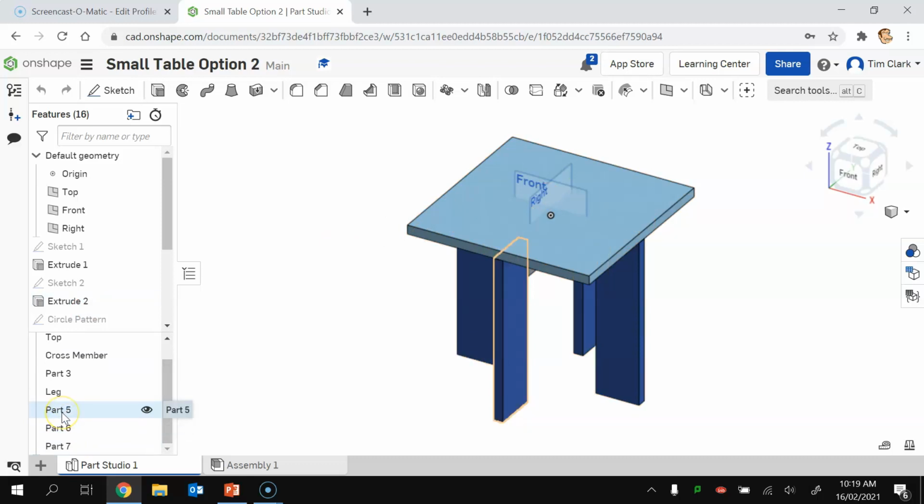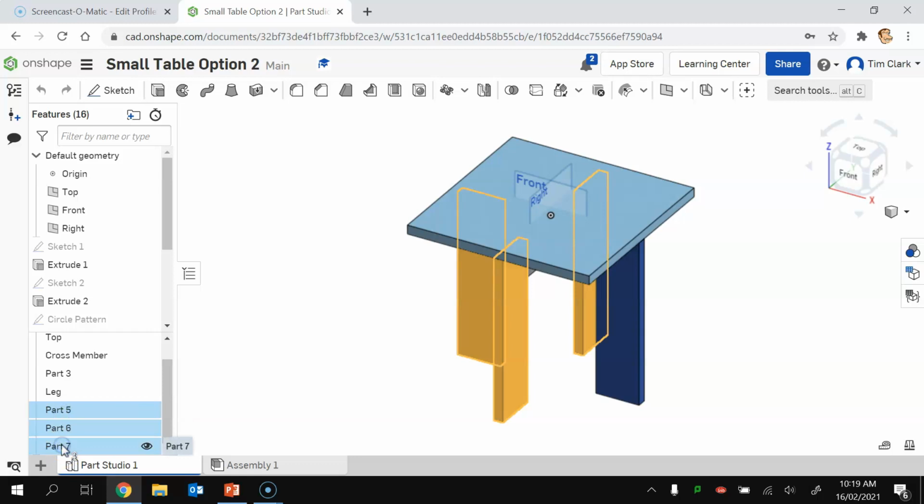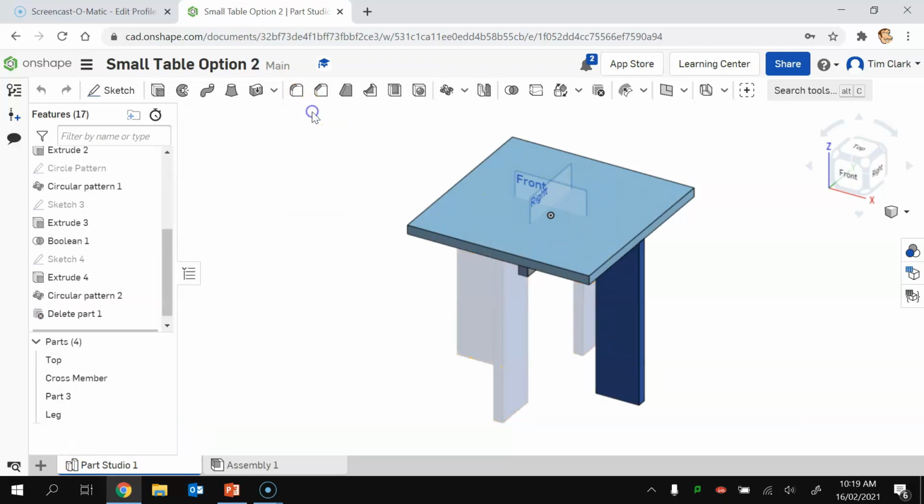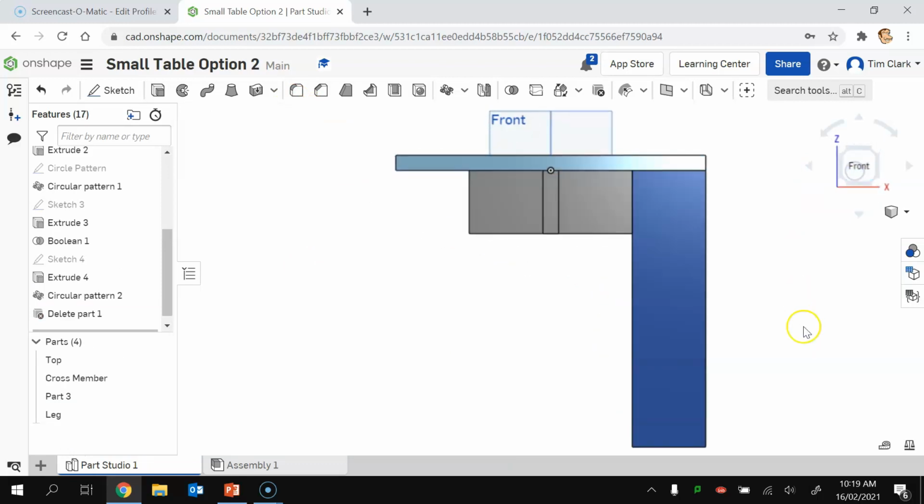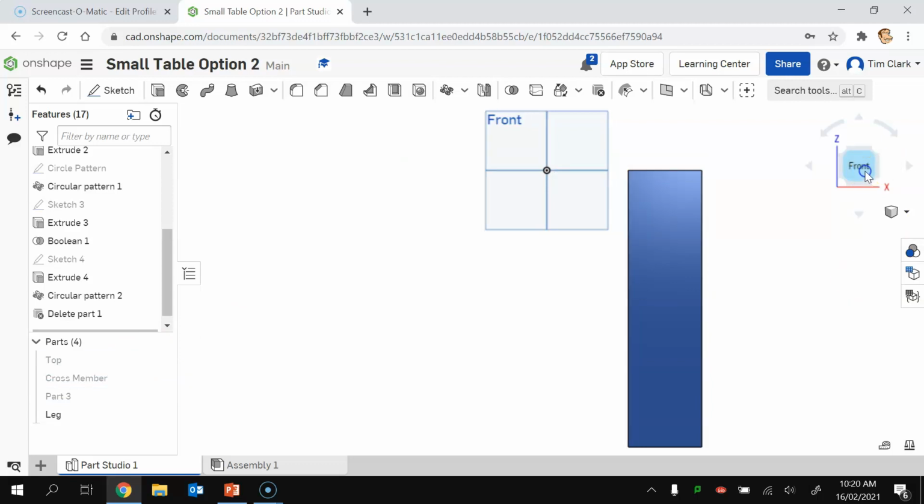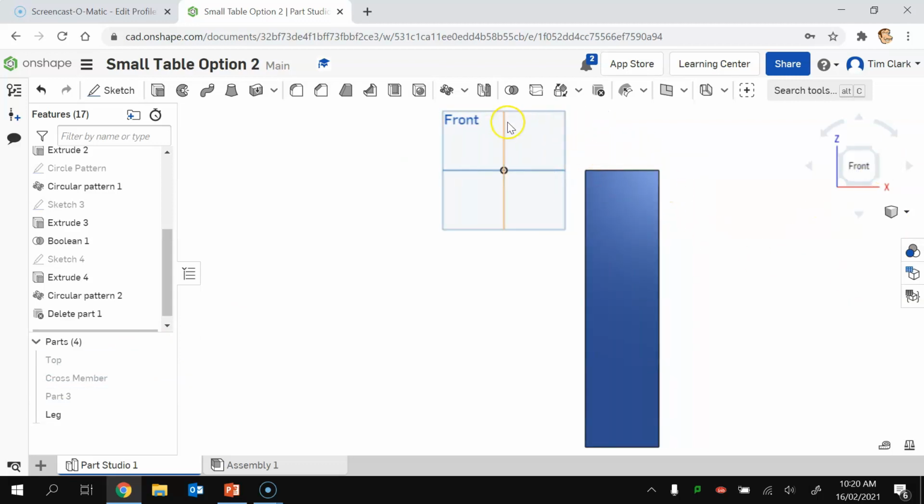First thing I'm going to do once again is I'm going to press on part 5 and press and hold shift on part 7, and I'm going to right click and delete those parts and press tick. They're all gone now, and I'm now going to look at this from the front view. So first thing I'm going to do is I'm going to turn off the top and the 2 cross members so I can't see them, and click on front view again, which will move that a little bit into the center.